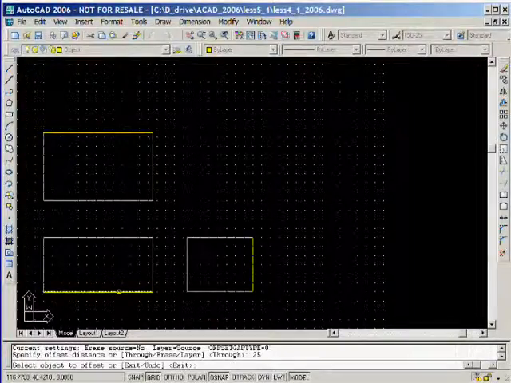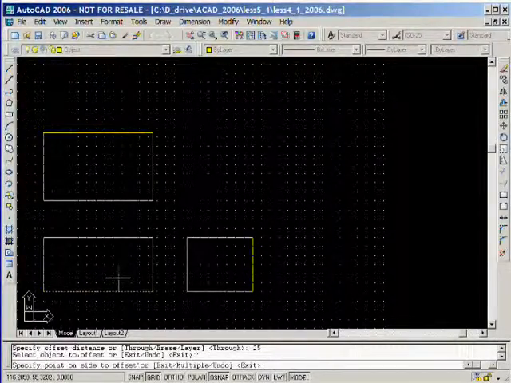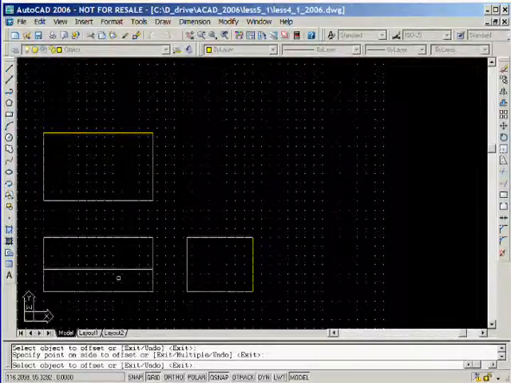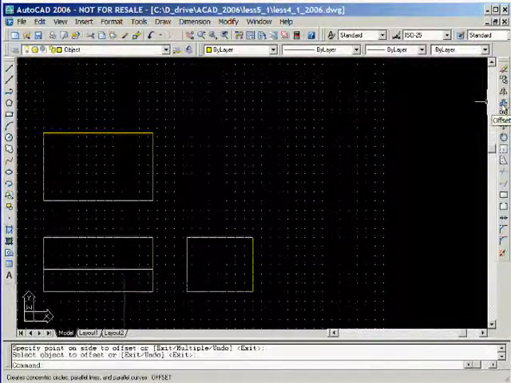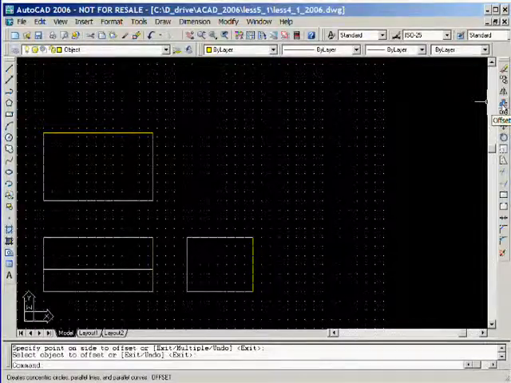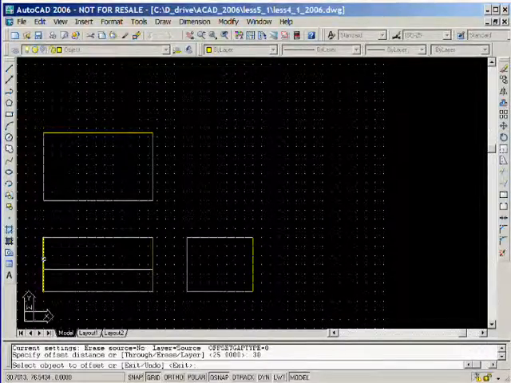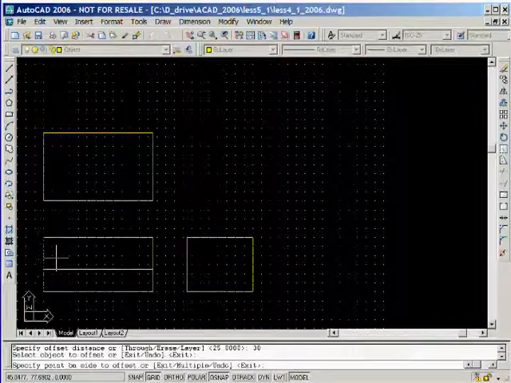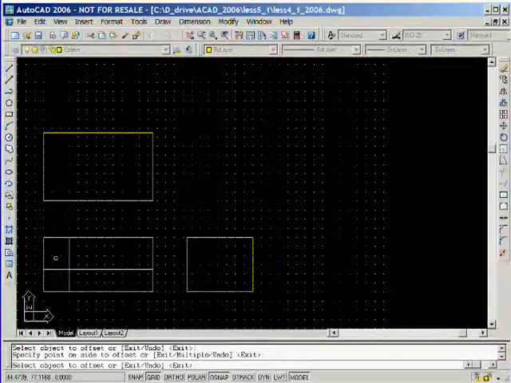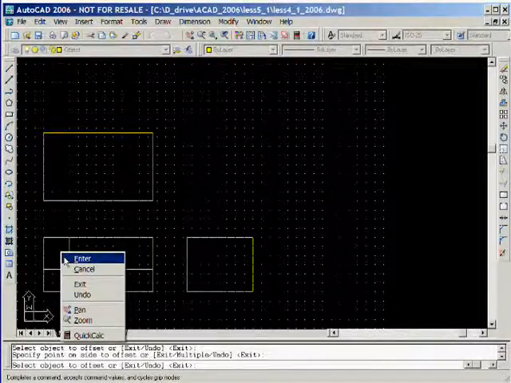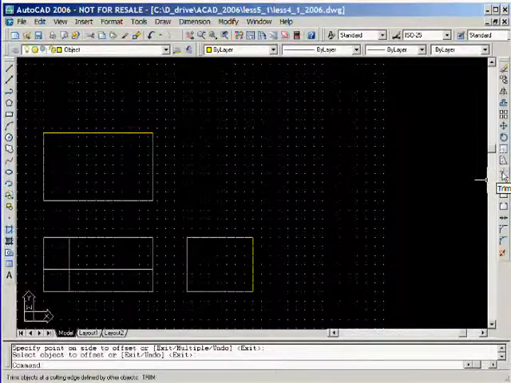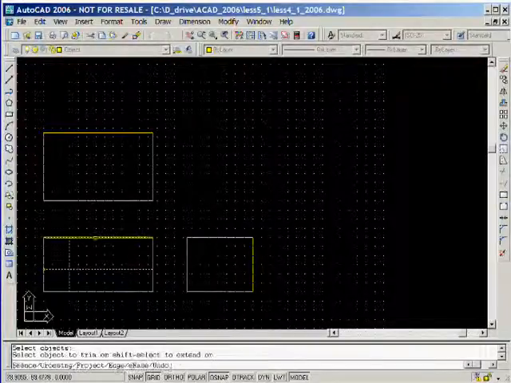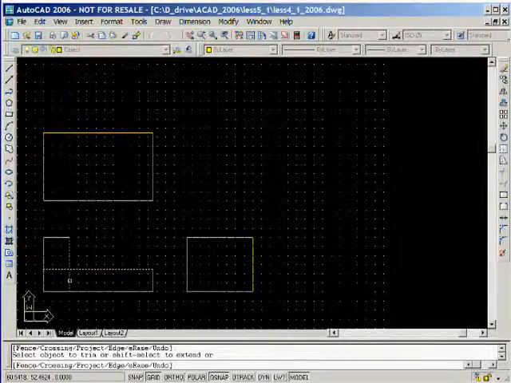We'll now click on the Offset icon and then create a line parallel to the bottom horizontal line in the front view. Now we'll right-click to end the Offset command. We'll now click on the Offset icon again and then create a line parallel to the vertical line in the front view. Now we'll right-click to end the Offset command. We'll now use the Trim option to clean up the two lines that we just created.